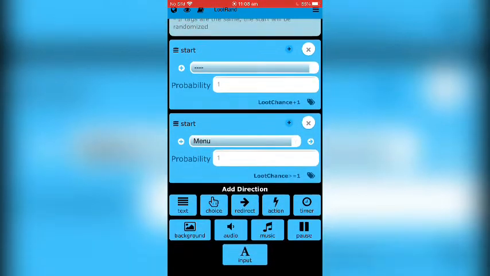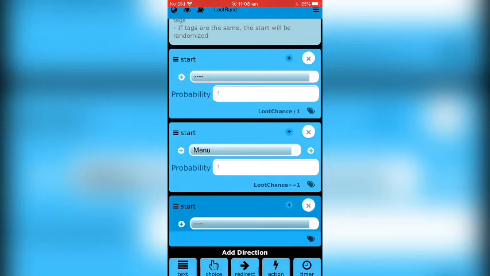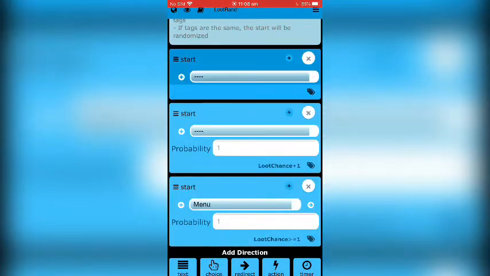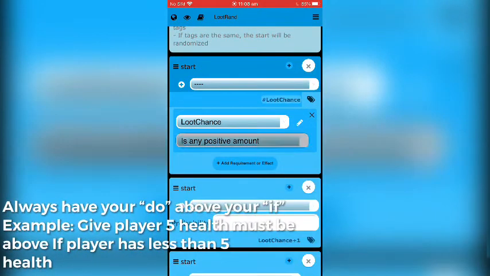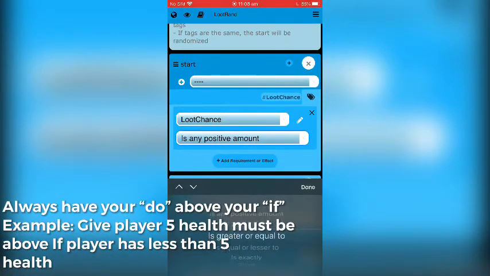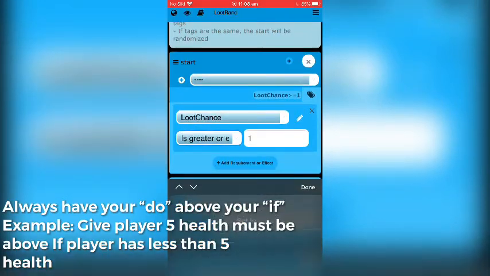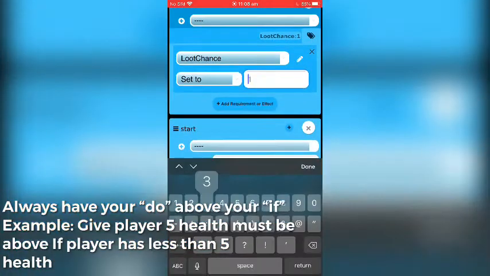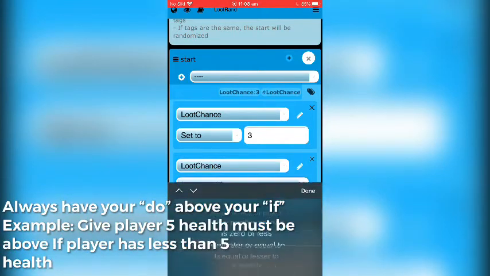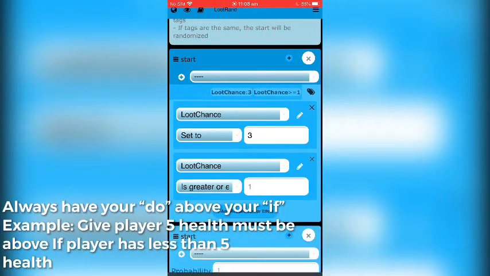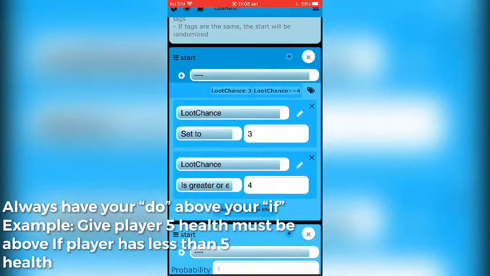And then you want to have a redirect button, and you want to bring that to the top, so that's the main priority. So what this is when your chance is above your max. So say you want your max to be 10. Make it say is greater or equal to 11, but put that on the bottom. Always have your if statement on the bottom. That's what I found out about this.